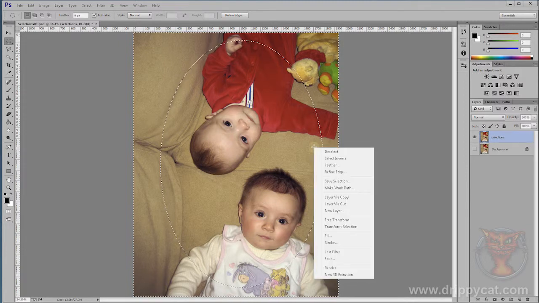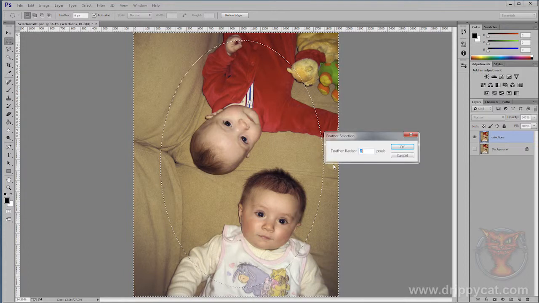And then I'm going to come down to feather. Feather radius 2 pixels. That means that instead of a hard-edged selection, I'm going to get a softer edge selection. 2 pixels, you won't notice anything. Let's really go for broke. Let's go for 50 pixels, yes.